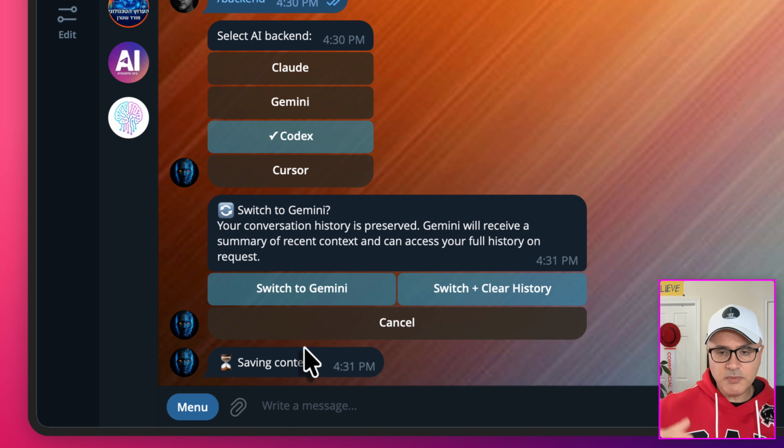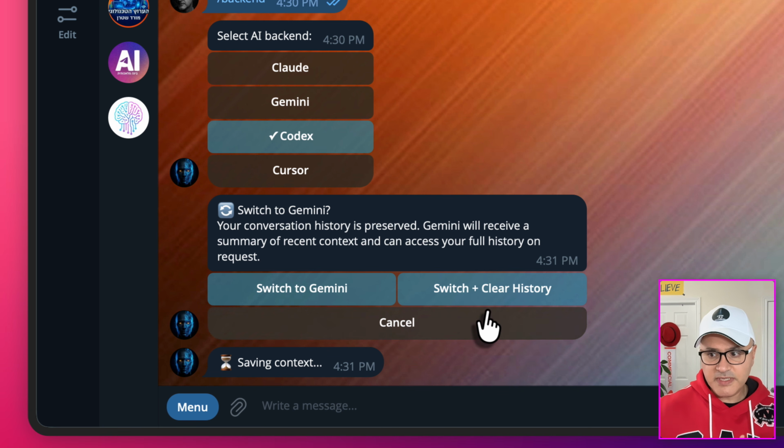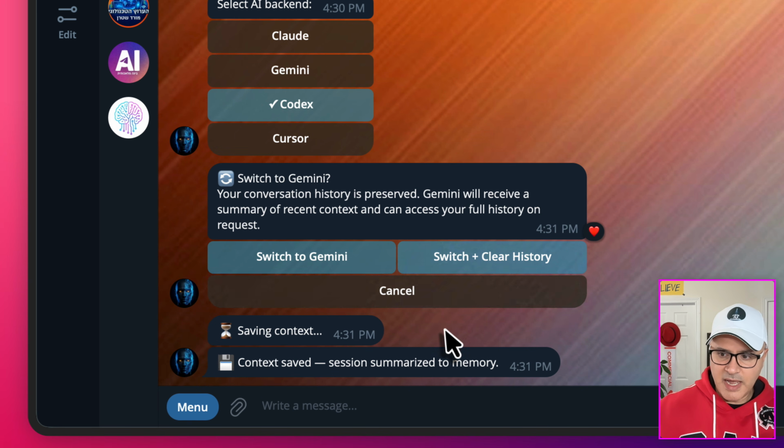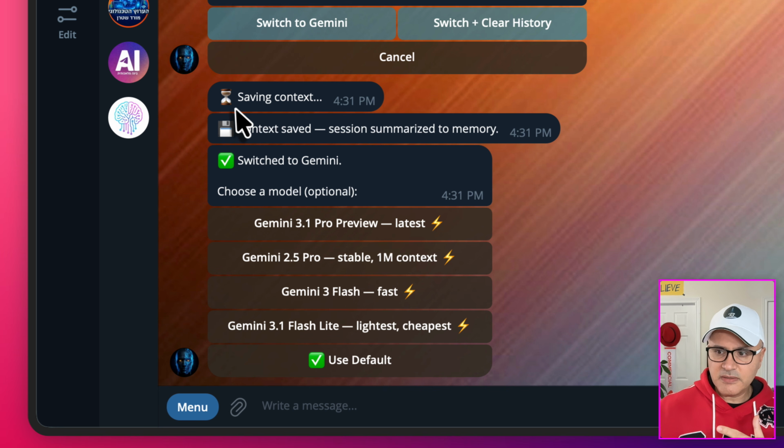And what we'll do, it will save the conversation so far. I could say, you know, that was like a silly conversation. I don't want you to save the information to the memory. And I could choose that one. And you can see that it's saved the context. And I'll show you how it summarizes.